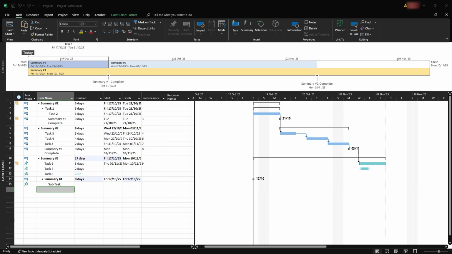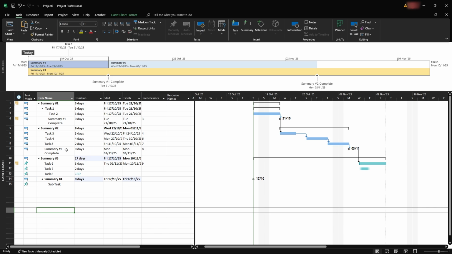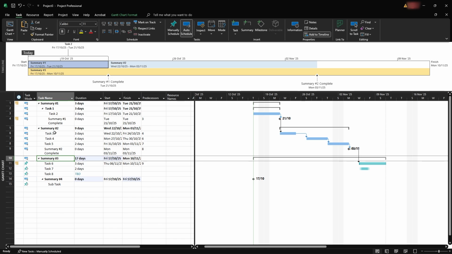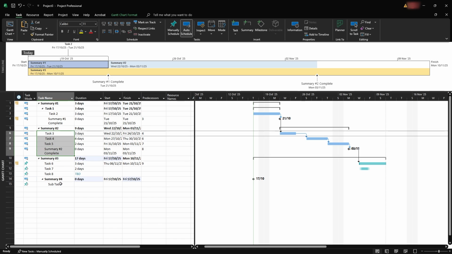In this video, let me show you how to make subtasks in Microsoft Project. Now in this project right here, I just have a list of all of the different projects, as you can see right here. And then these are all the different subtasks that we can do.